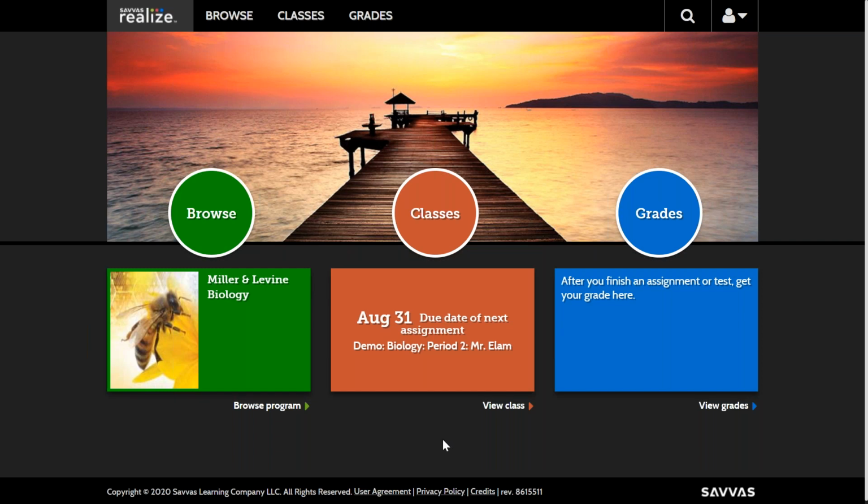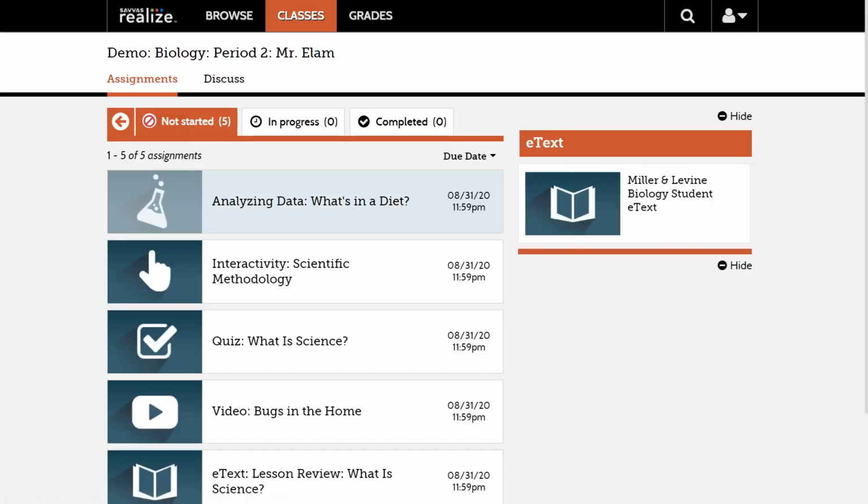So for your children to access any assignments that have been given by their teacher, they'll start by going to classes. Now they can access classes using this red dot dead center of the screen, or they can go to classes here at the top. Both of those take your student to the same place.